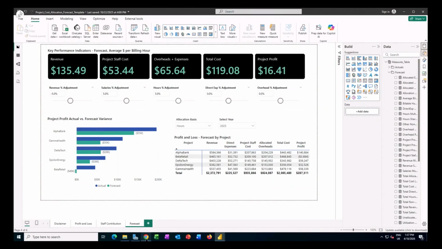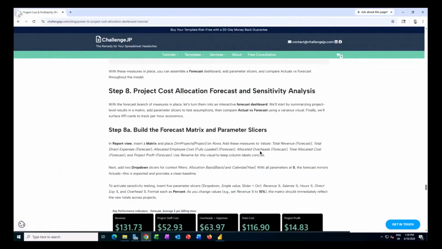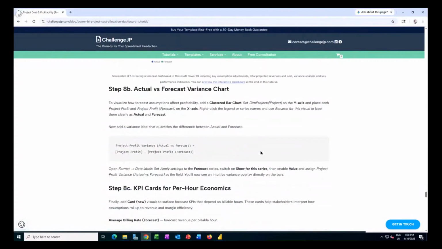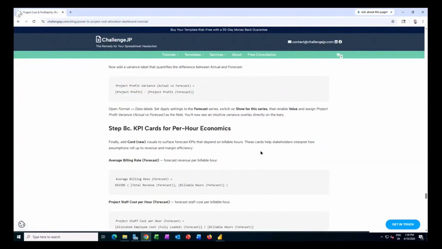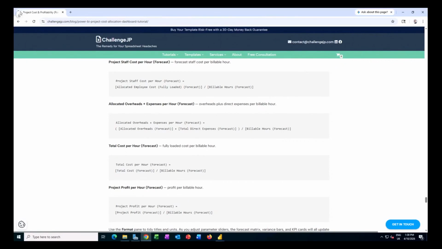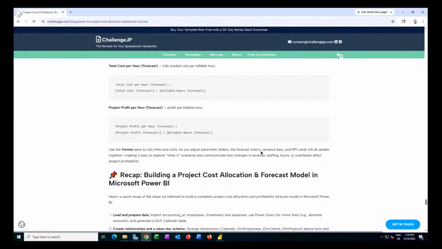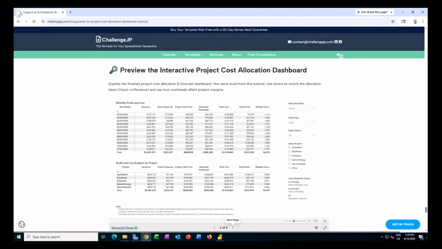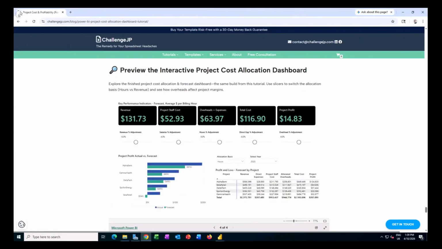Now, if you go back to my tutorial, you'll see that here I covered this dashboard in more detail. I've also listed that variance measure and also those KPI measures that we use to create our performance metrics. And then after the recap, you see that here I've also included a preview of the dashboard so you can test it and play with it on your own. And then on that final forecast page, you can also change those parameters and then see their impact on the overall profitability of the projects.